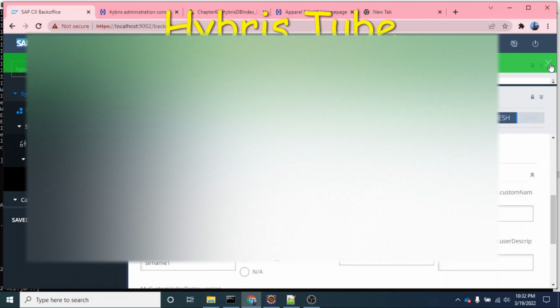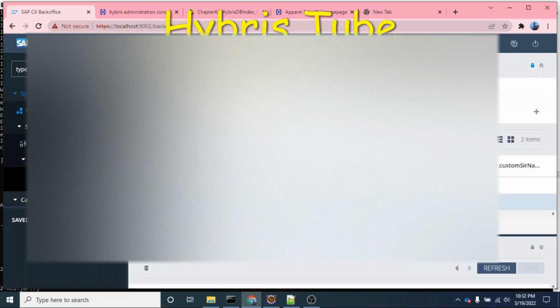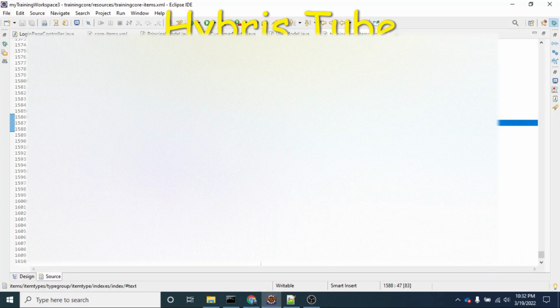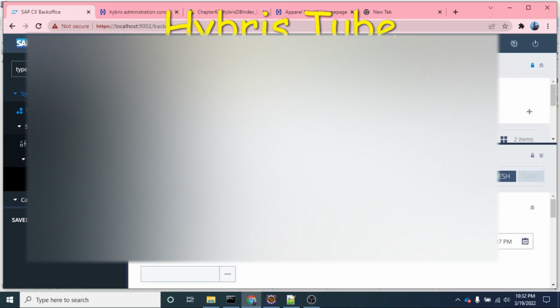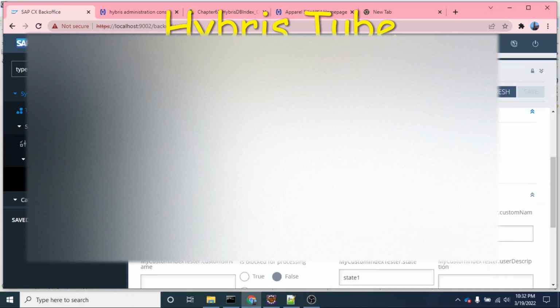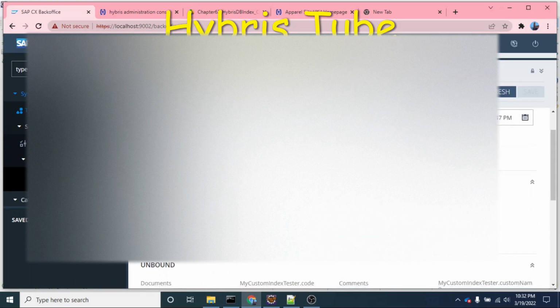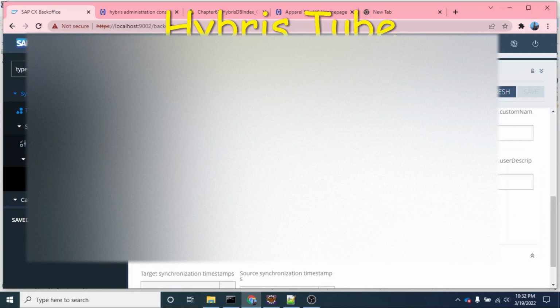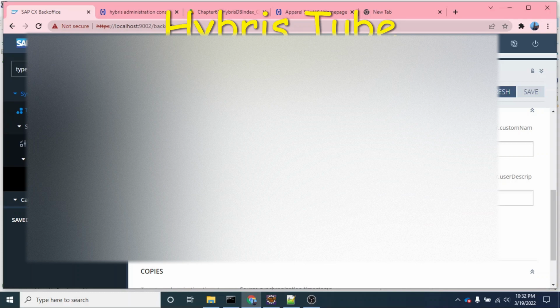If I go to another record like this, as you can see here what I have done, I am saying you can have the duplicate value for the name, but you cannot have the duplicate value for the surname. So if I try to insert the same duplicate value for the surname, like I write surname 1, and if I try to save, you can see it is not allowing me to save.